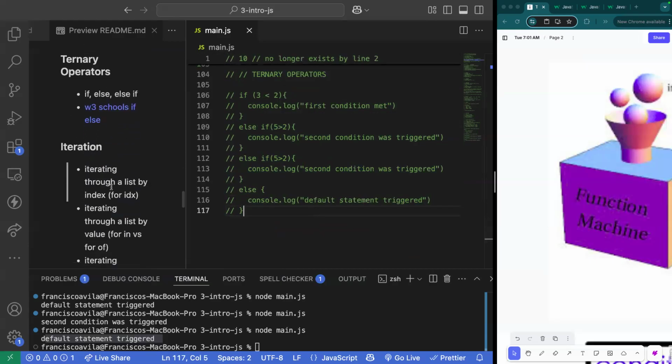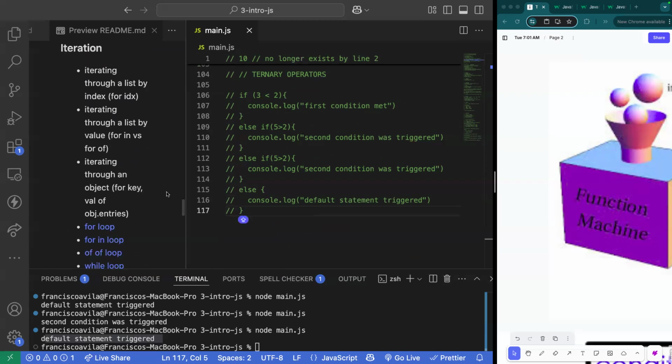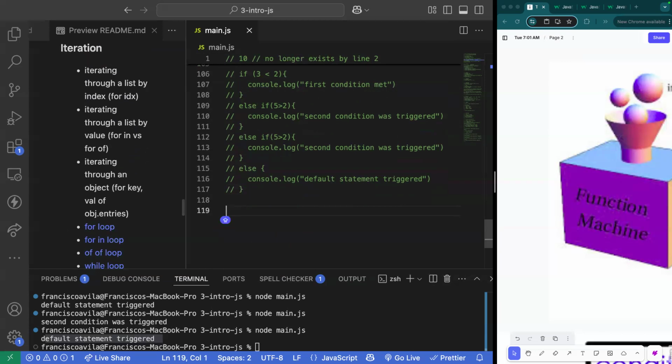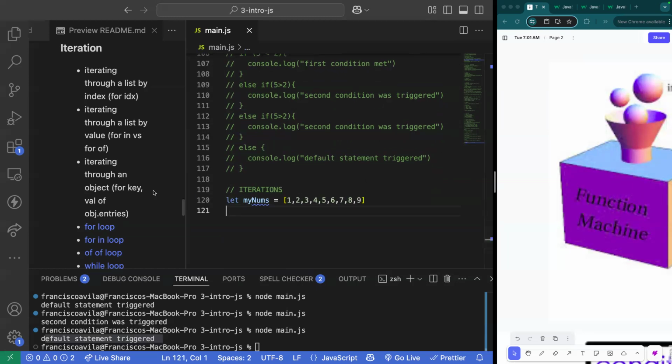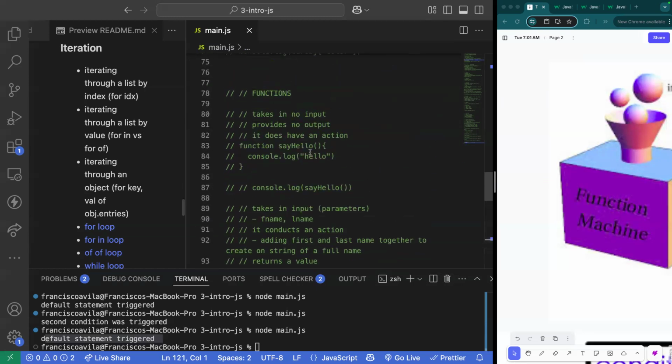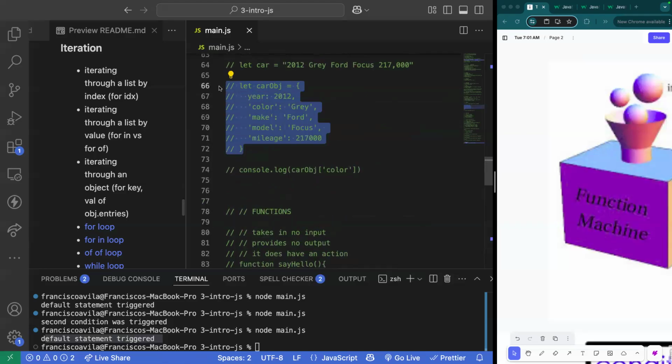Now that we've covered ternary operators, let's go into some iterations here. So since we're going through iterations, I'm going to go ahead and make a couple of arrays. So here I'm going to do my numbers, which is just going to be an array of numbers. There you go. So there's my array of numbers. Let's go ahead and write our object. I'm just going to copy down that car object that we made earlier to keep our life simple.